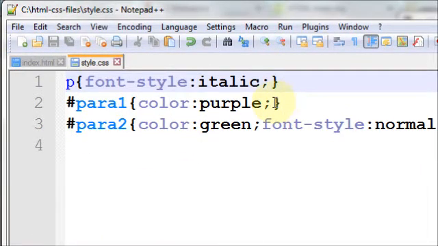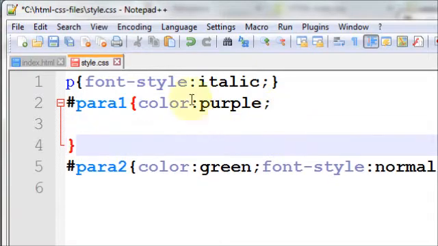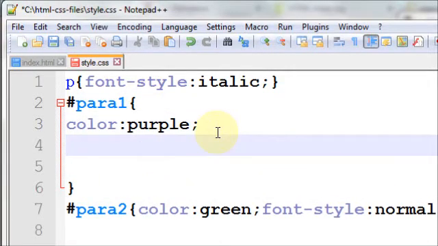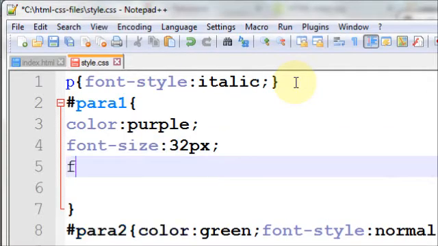Well, let's add a couple more here before I end it off. You can see how, let's do paragraph 1 there. I'll add some other things here. Color purple, and let's do a font size, let's do 32 pixels.